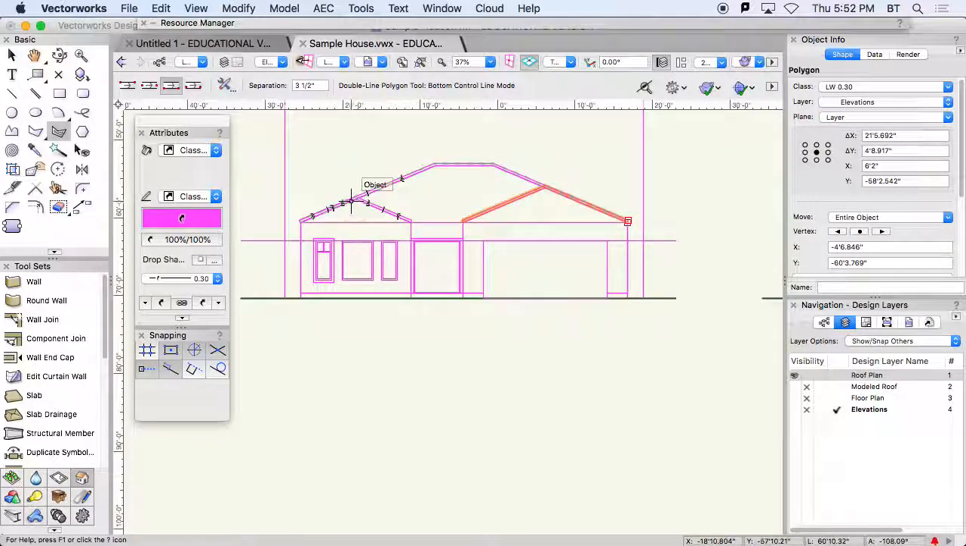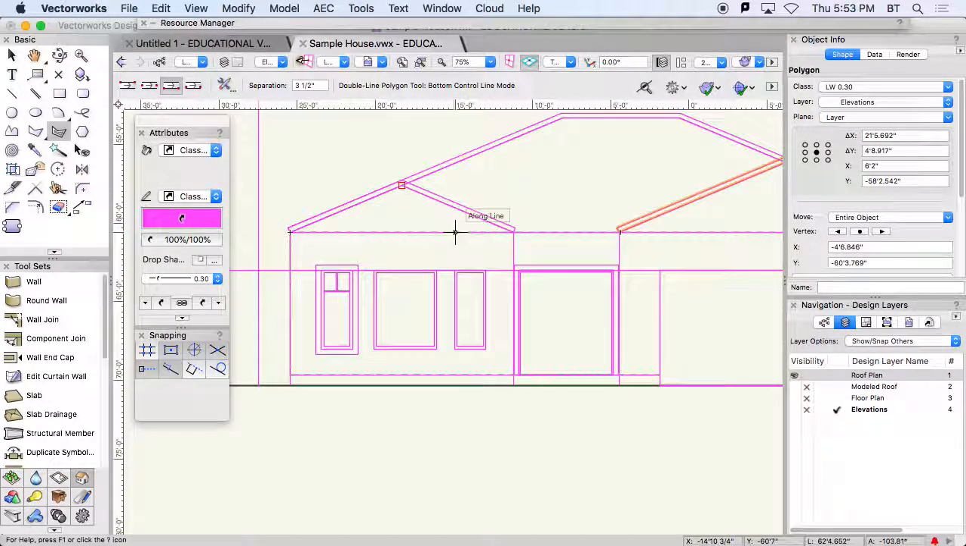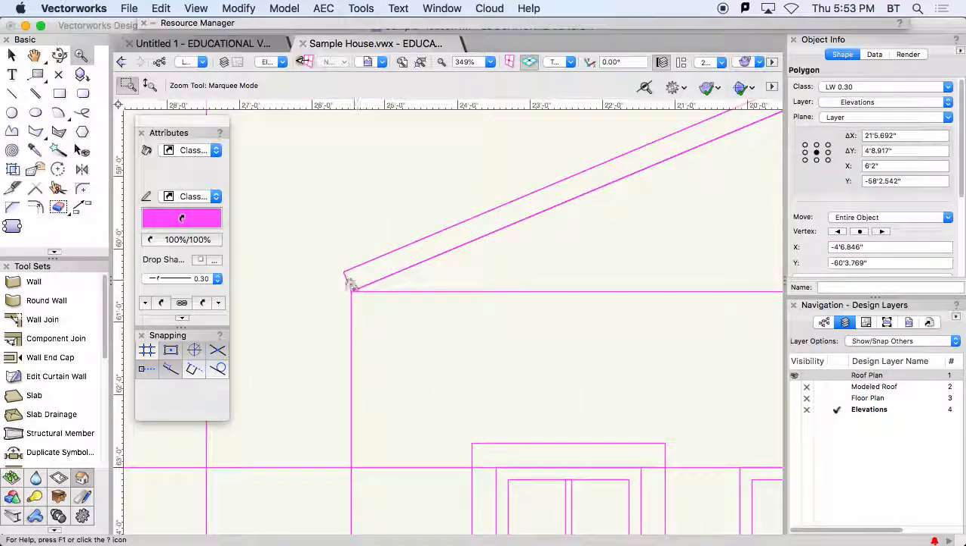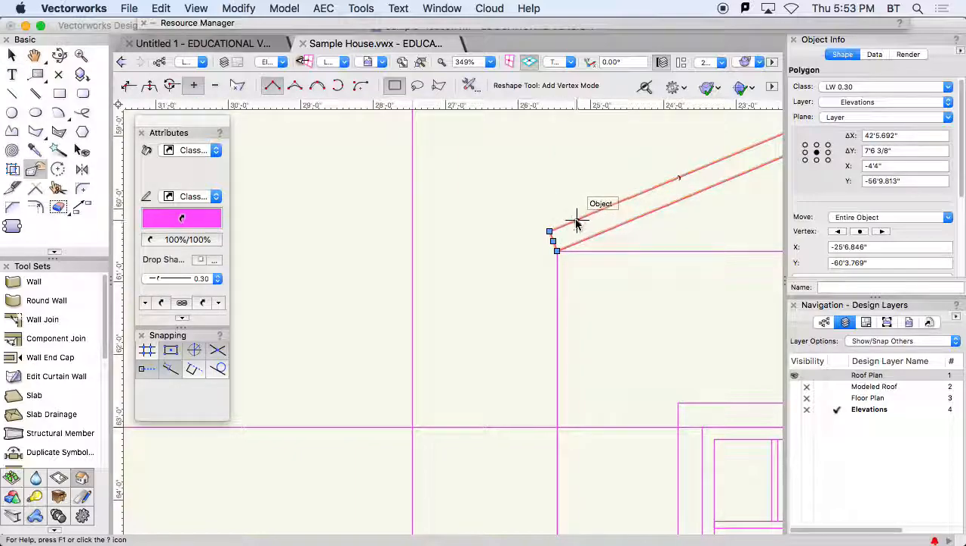So I'm going to now complete this. I've got my thickness. Depending on if I want these to be gables or hips, I want to accommodate and draw in my overhang. So I'm going to double click this polygon.